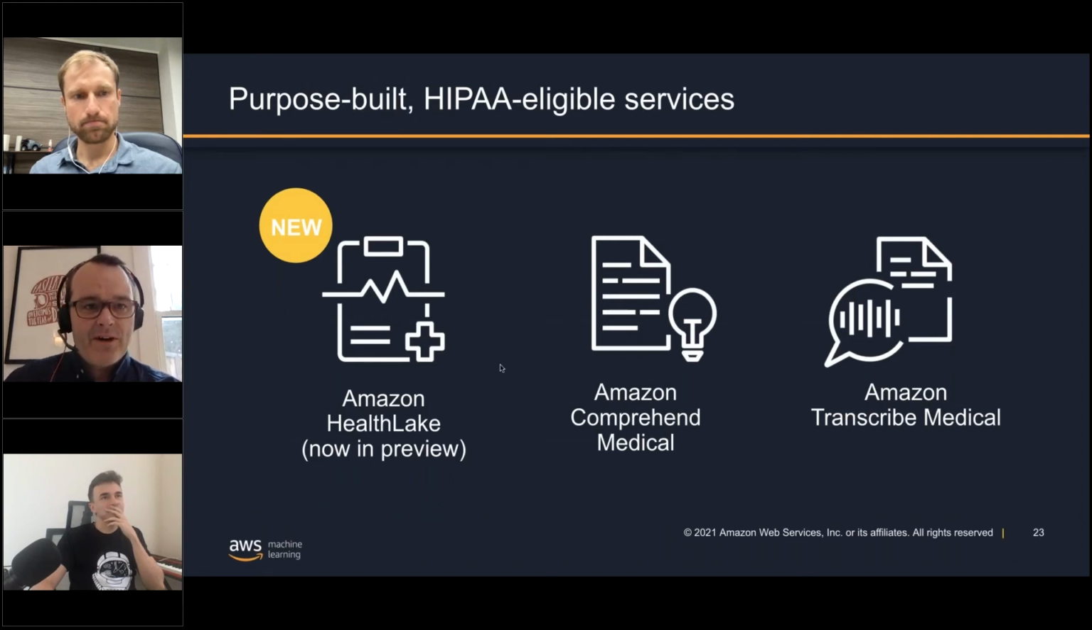Amazon HealthLake is the newest addition to a suite of AWS machine learning purpose-built HIPAA-eligible services. That suite includes Amazon Comprehend Medical for extracting information from unstructured medical text, and Amazon Transcribe Medical for automatically converting medical speech to text. Together, these services help to improve care by unlocking the potential of health data.